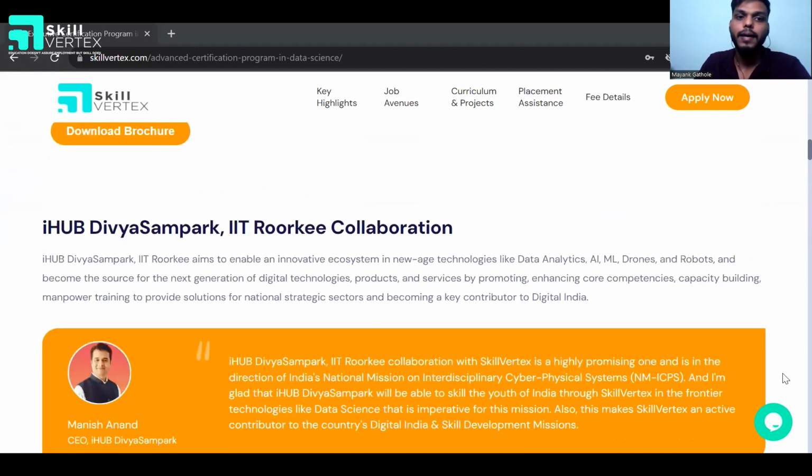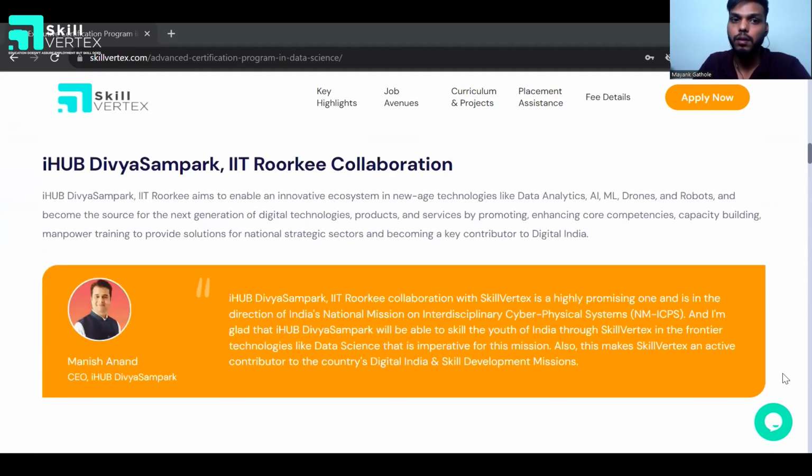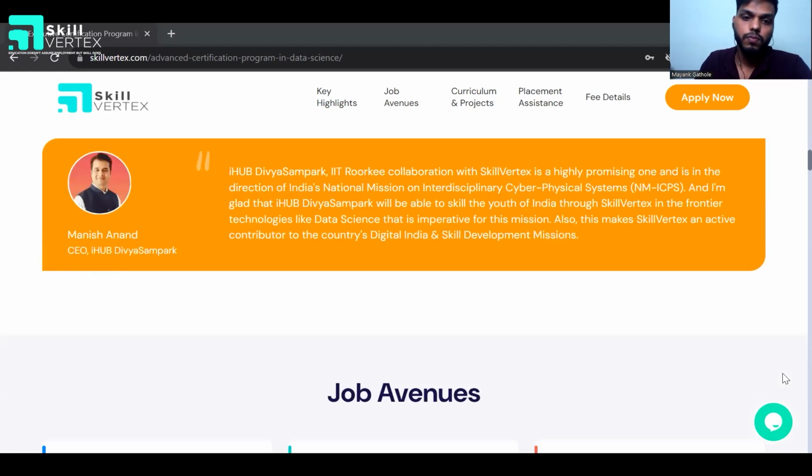Coming up to that, why have we collaborated with IIT Roorkee's iHub Divya Sampark, right? There was one very genuine reason behind it. We just wanted to fill the gap between the companies who want data science oriented people, and the students who are willing to pursue a career but have very minimal knowledge, or don't even know what data science is, how it works, and how it can be beneficial for them. So that's why we have launched this course in collaboration with IIT Roorkee. This was one of the major reasons.